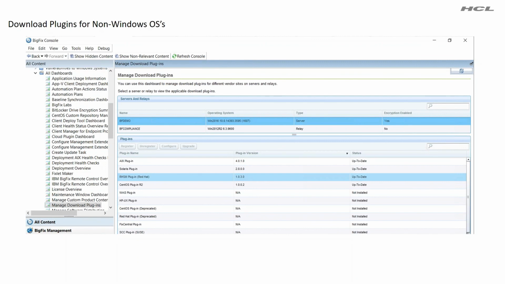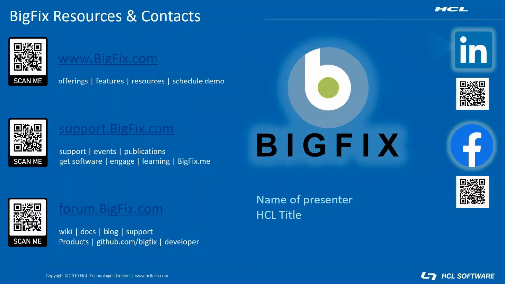In these cases, though, once the dependency resolution is completed, the remaining process of obtaining the payloads is similar to the Windows scenario. The only difference is the BigFix server uses the appropriate download plugin to navigate the vendor site to get the payload. In the next section, we'll look at how agents can get content from local repositories instead.